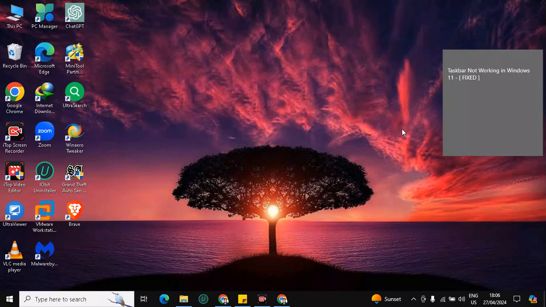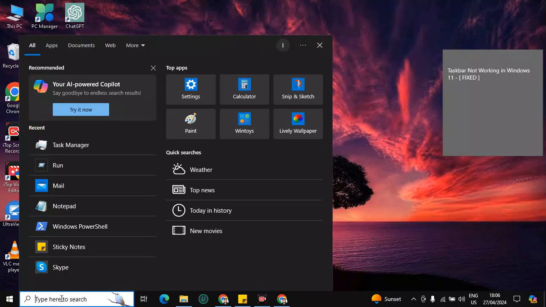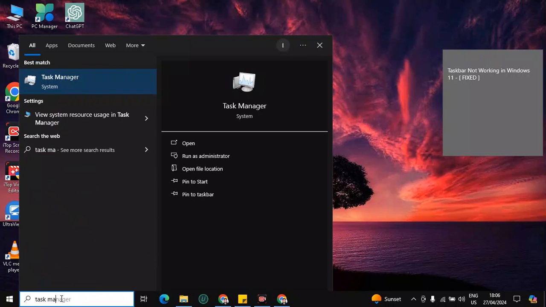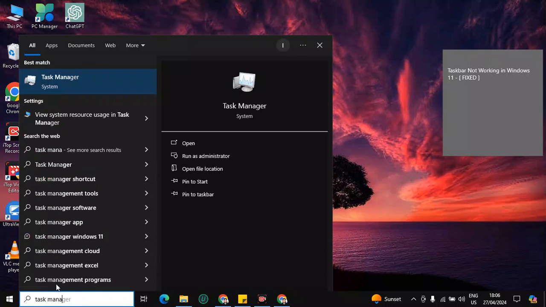In this video, I'm gonna be showing you how to fix taskbar not working in Windows 11 or Windows 10. So firstly, you have to go to Task Manager. To go to Task Manager, open your search bar and write here Task Manager. Now click on Open, or you can open this from here.